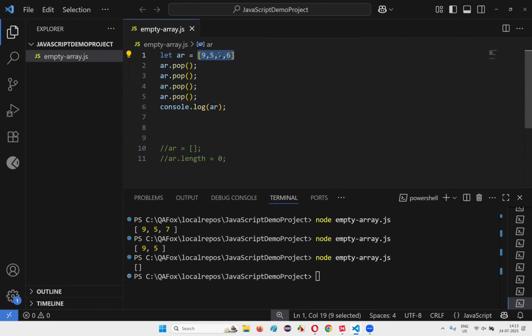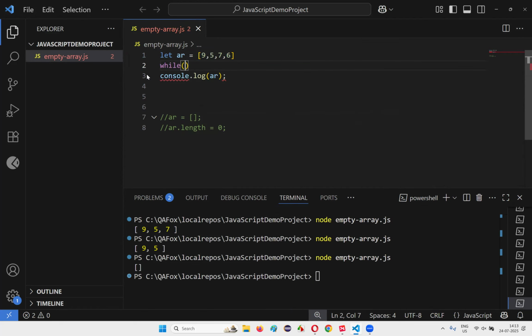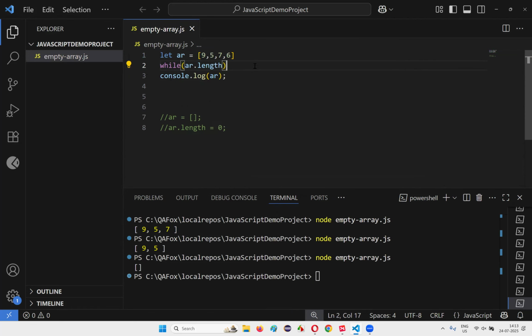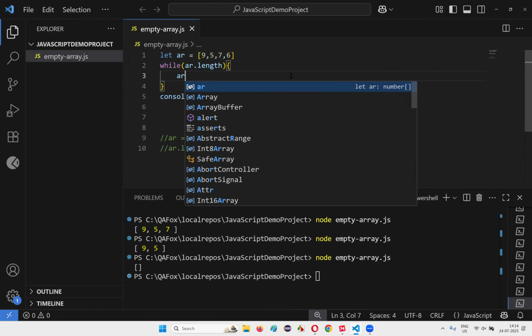But what if the size of the array is not 4? Depending on the number of elements in the array, that many numbers I need to pop. To make this simple, I need to pop how many times? Depending on the size of the array. If the size of the array is 4, I need to pop 4 times. While ar.length, I'll simply say ar.pop.